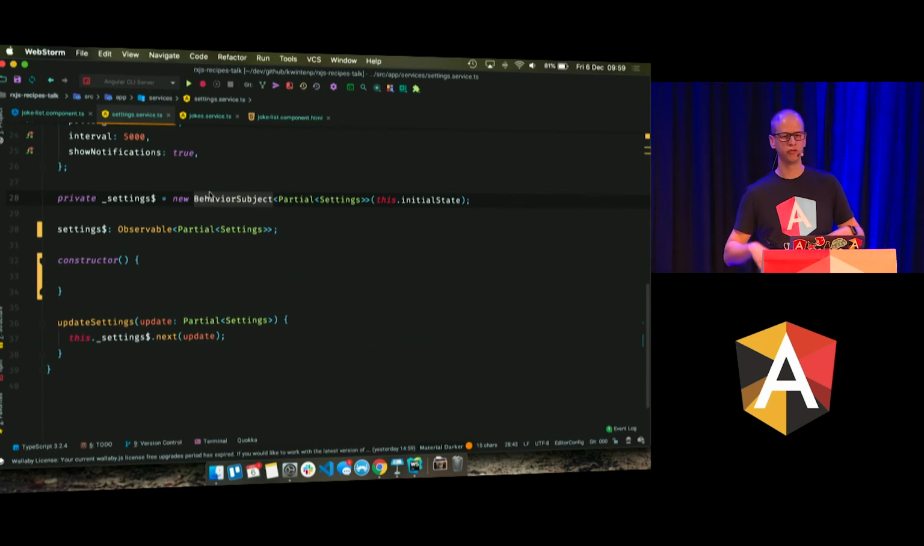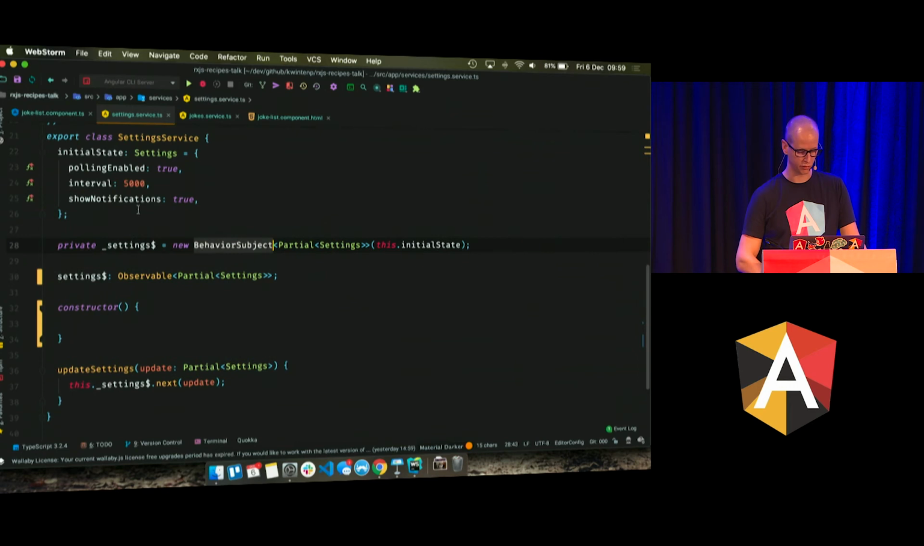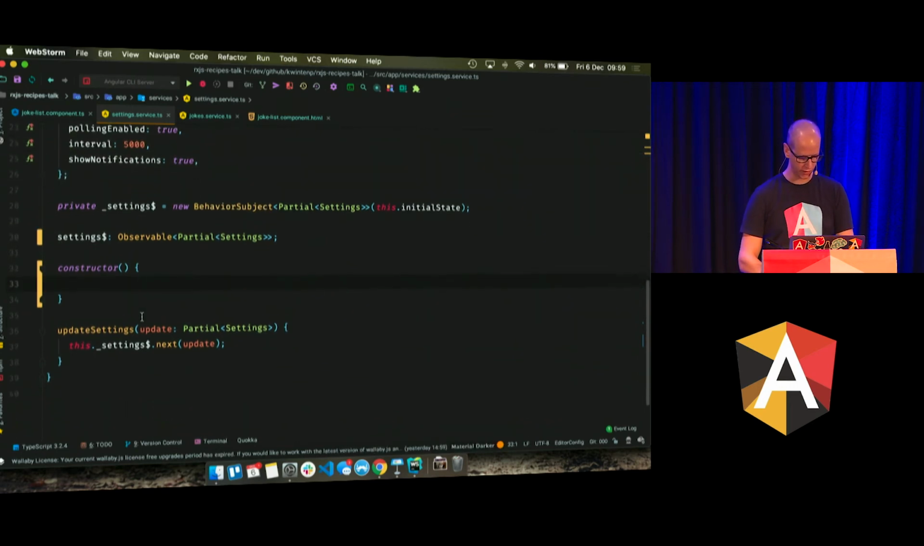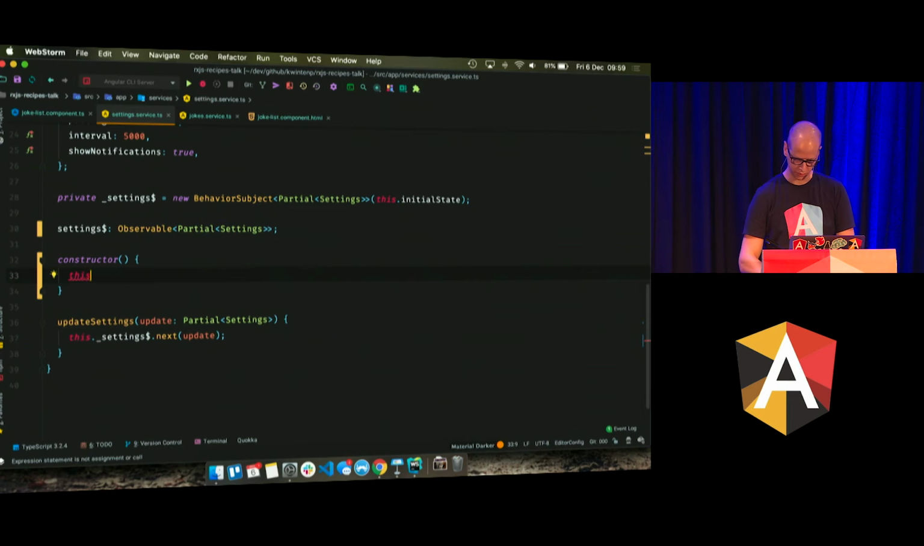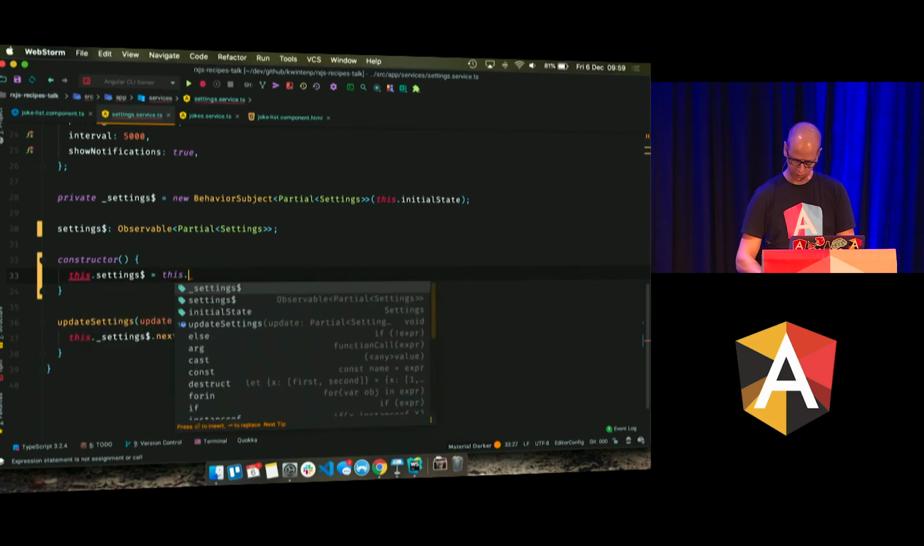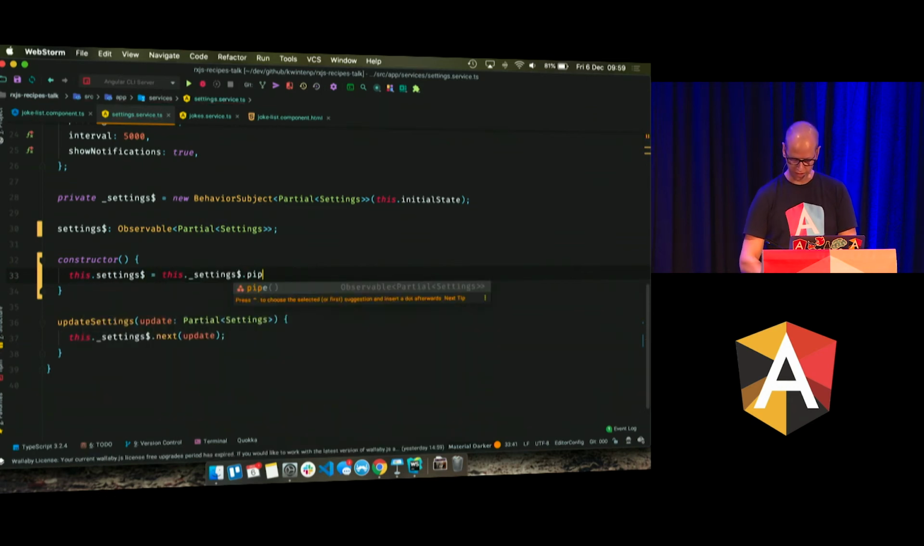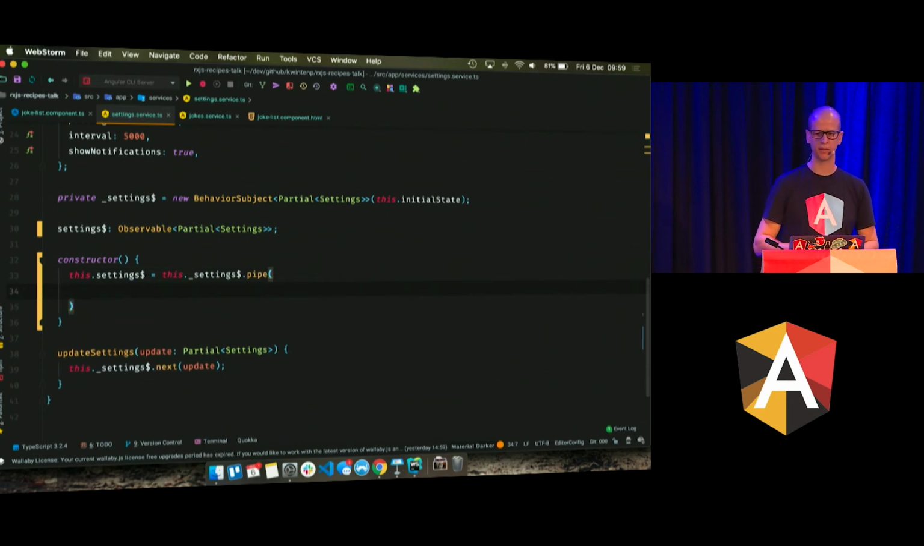We had a subject before to create a stream from our click events, but now we're going to use this to create a stream for state. And the specific thing about a behavior subject compared to a subject is that a behavior subject also has our initial state. So we can see that we have that initial state here. So what I'm going to do is say that my settings, whenever my behavior subject fires, this.settings equals this._settings. So whenever this one fires, I know I need to change my state.